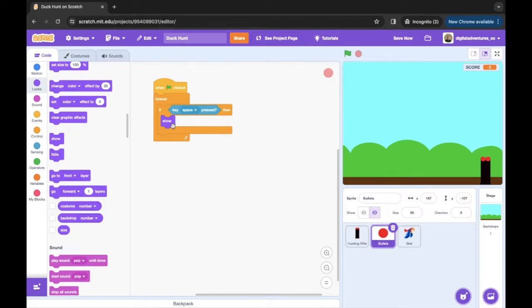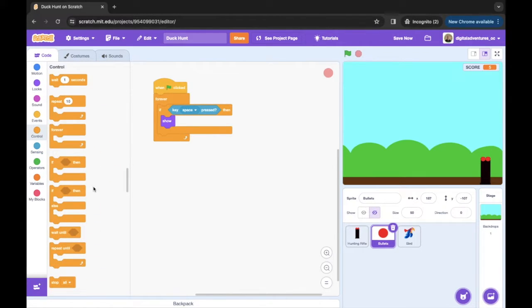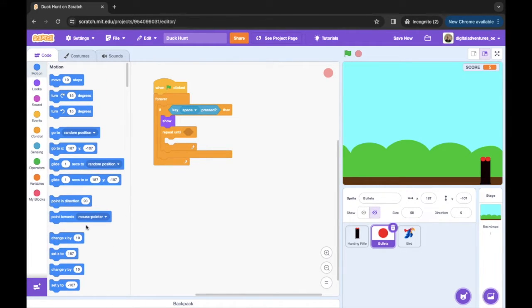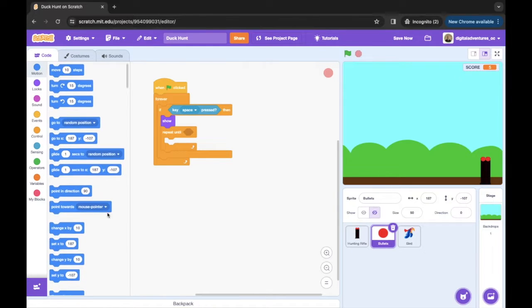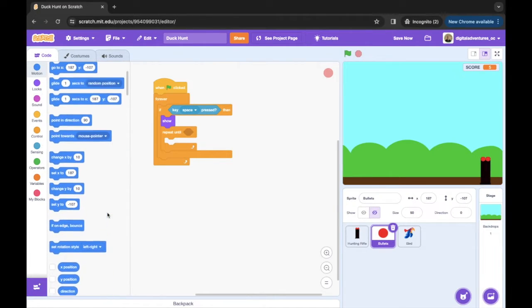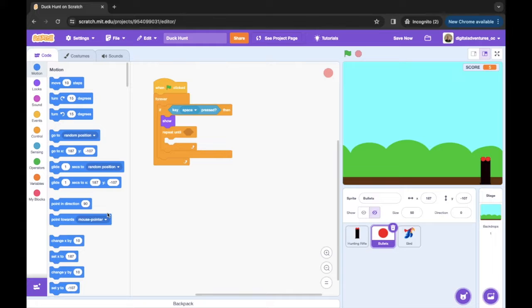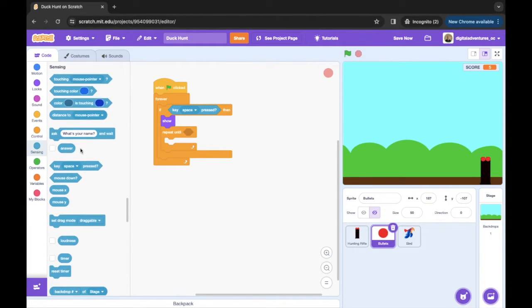And then the next thing that we're going to want to do is get a repeat until block. And in this repeat until block, we're going to say we want it touching the edge. And that basically says that we want this bullet to keep going until it gets to the edge of the screen. So we're going to grab ourselves a touching edge block. And that's going to be within sensing. So we need a touching. Instead of it being mouse pointer, we're going to grab ourselves a touching edge block.